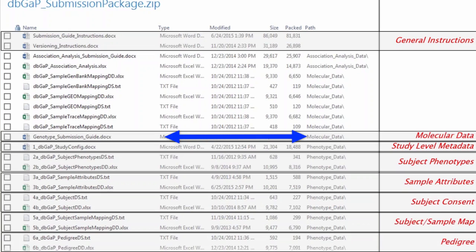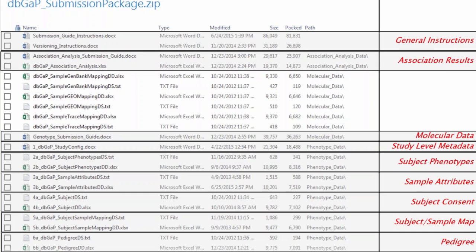Now, the molecular data, so these are the genotypes, expression, or other types of data that you may have, is covered in this Genotype Submission guide, so read about that. The thing about the molecular data in dbGaP, which might surprise some people, is that this is actually the simpler data, because a lot of these types of data are in established formats that we can process, and we process a lot of different formats of genotype data. But if you have questions, you can always contact us on the data format that you might prefer.